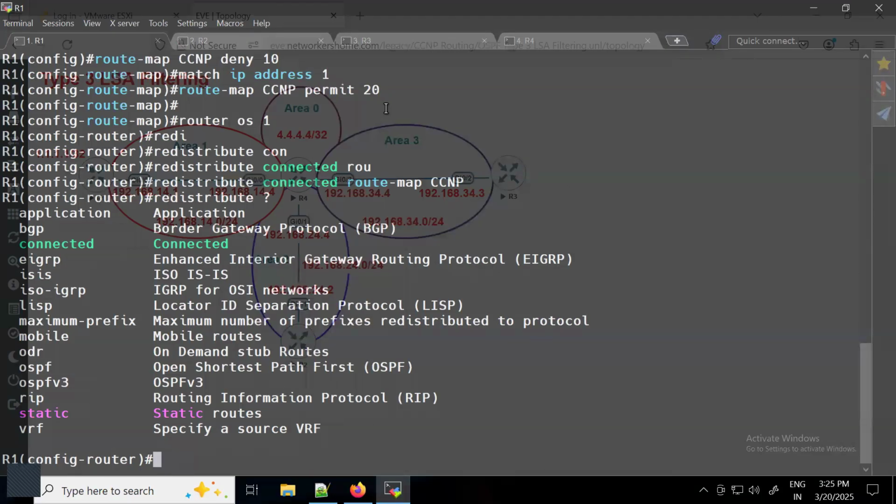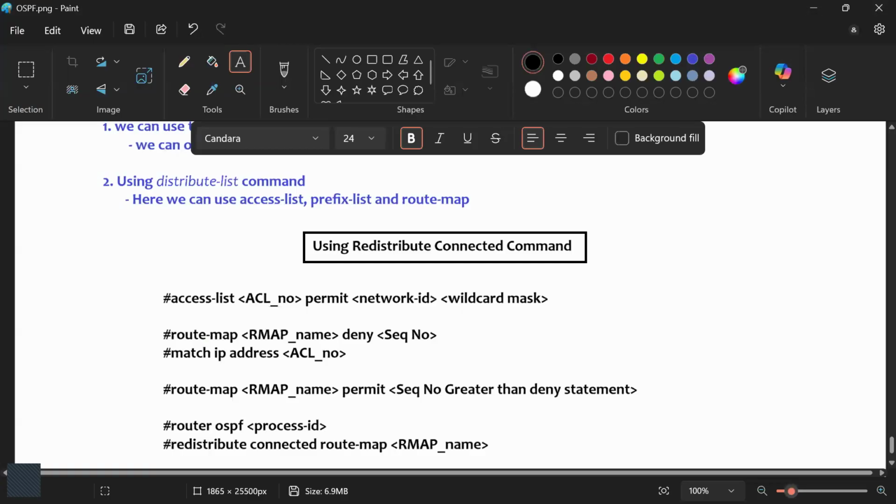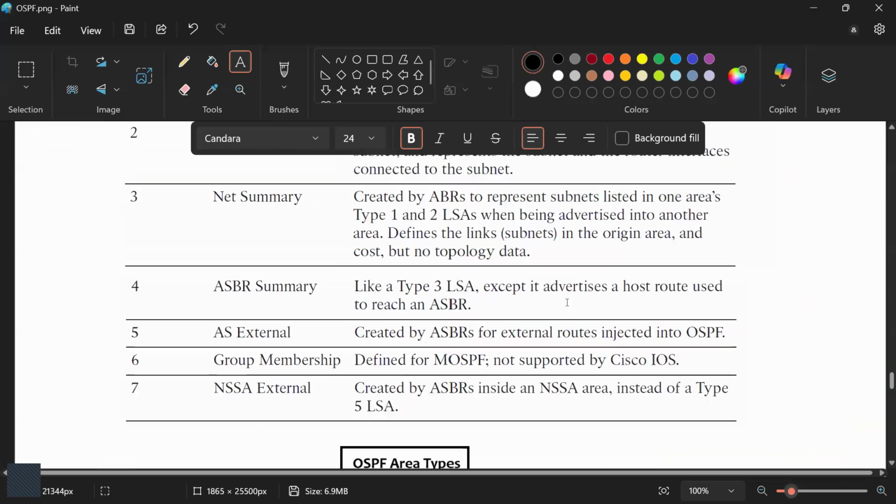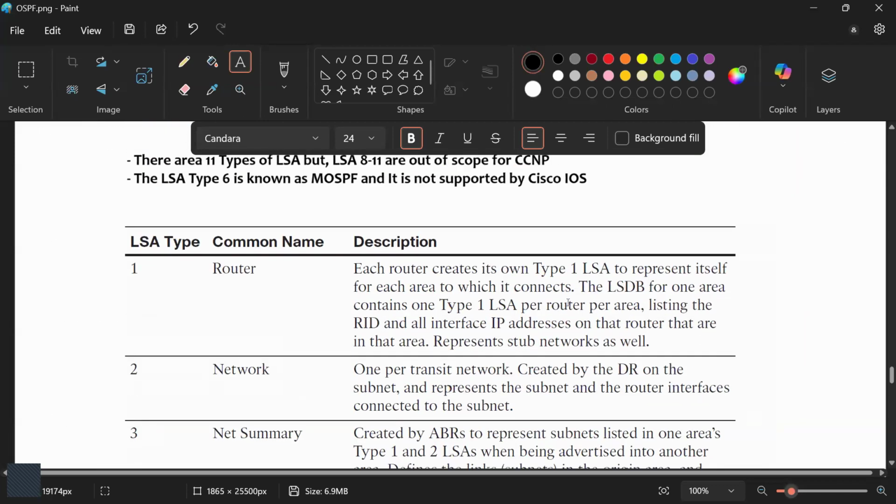LSA types. See, type 1 LSA. So any router that is present in an area will generate a type 1 LSA. Okay, let me go through the book. That will help you understand.